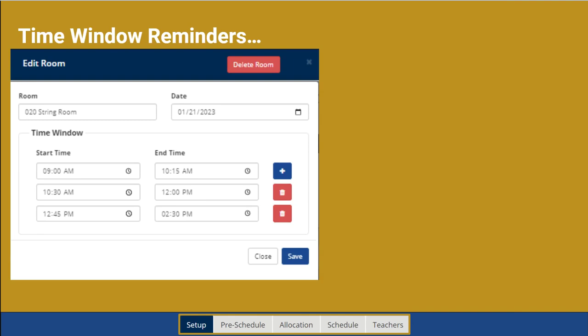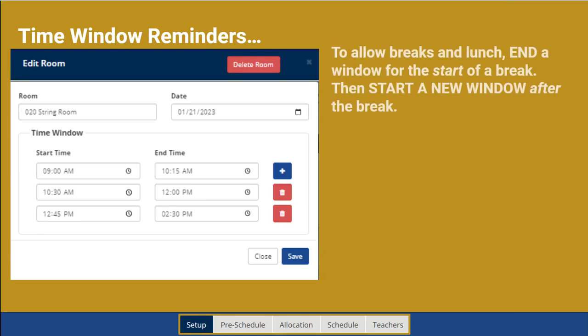Time window reminders. Your judges will probably like a few breaks. Your steps to create a break: end a window at the beginning of a desired break. Start a new window after the break.